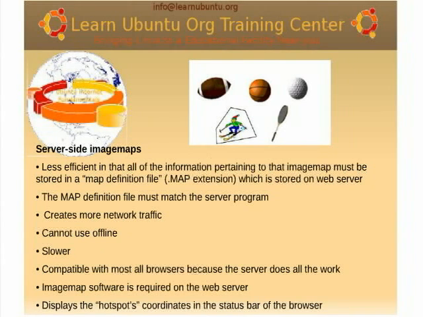It's all done on the server. They create more network traffic. You cannot use a server-side image map when viewing a page offline. They're slower. They're compatible with most browsers because the server does all the work, but really they're not necessary in this day and age. Better off to use the client-side image map. So that's what we're going to work with.